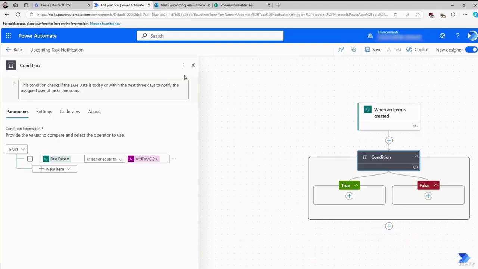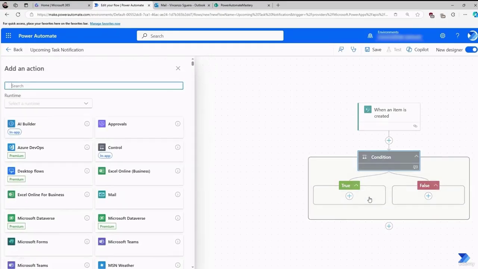Add a condition to check the status. To avoid sending notifications for completed tasks, we'll add a second condition within the Yes branch of the first condition. Add the status condition. In the Yes branch of the due date condition, click plus Add an action, search for condition, and select it.